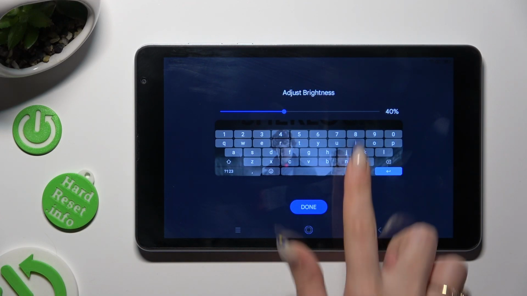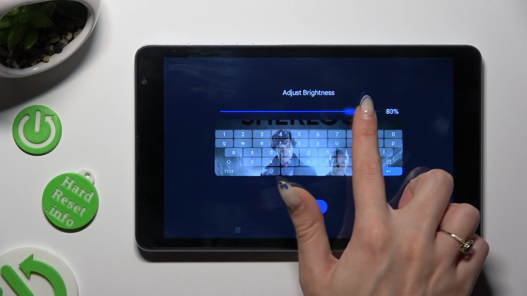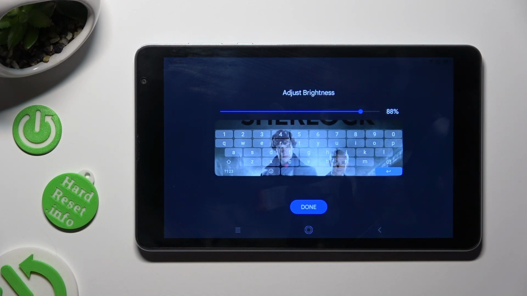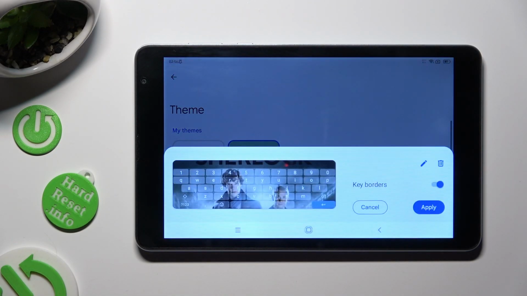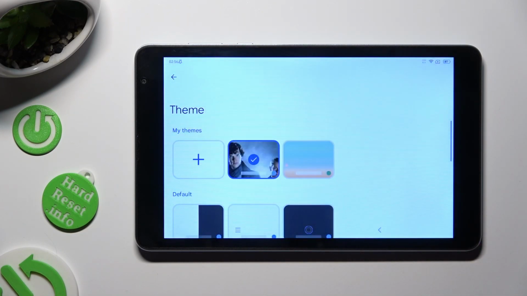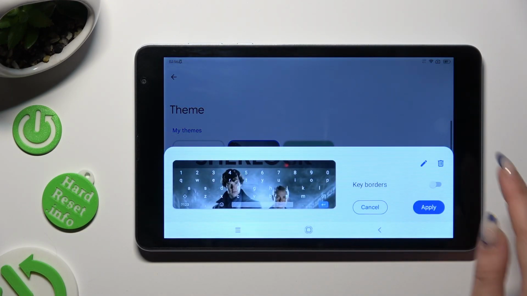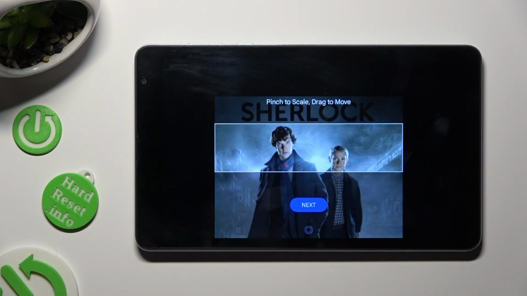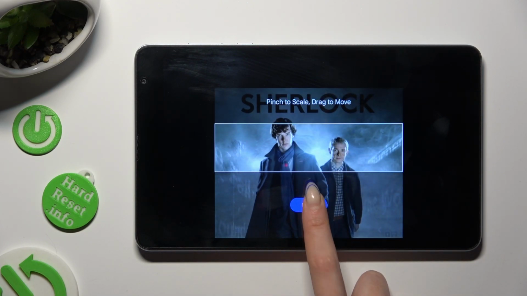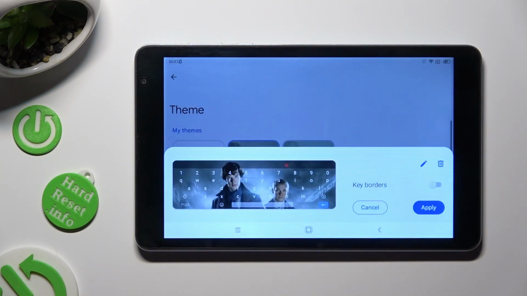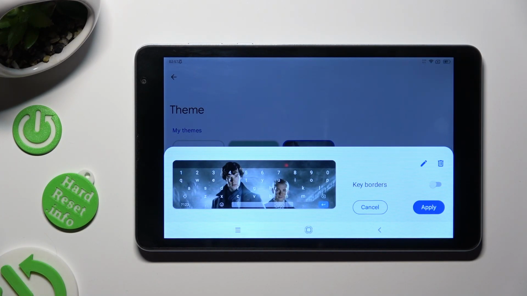Adjust brightness by swiping left or right. Tap on Done. Manage key borders and select Apply. If you want to edit your custom keyboard right away, tap on it. Click on this pen at the top right corner and make your changes. Then remember to select Apply one more time.